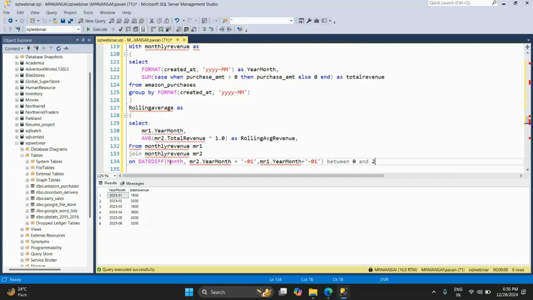This kind of join, I understand, will be difficult, but gradually you will be able to do it. This is MR1 only, right? We'll try it out, no worries. Here we need to put a comma, and here we need to group by. What do we write in group by? MR1.year_month.